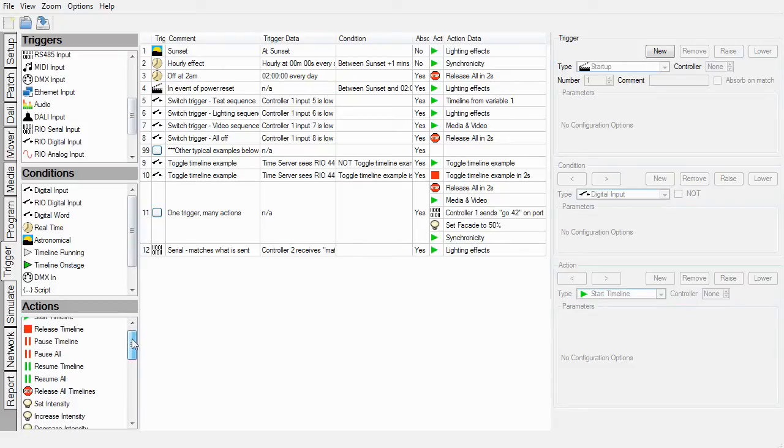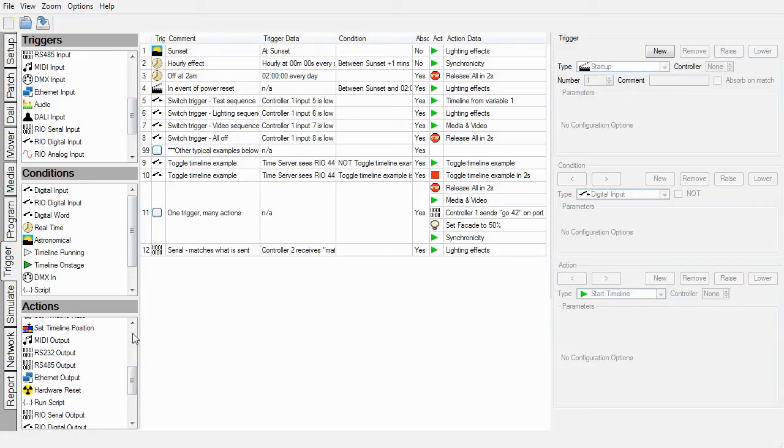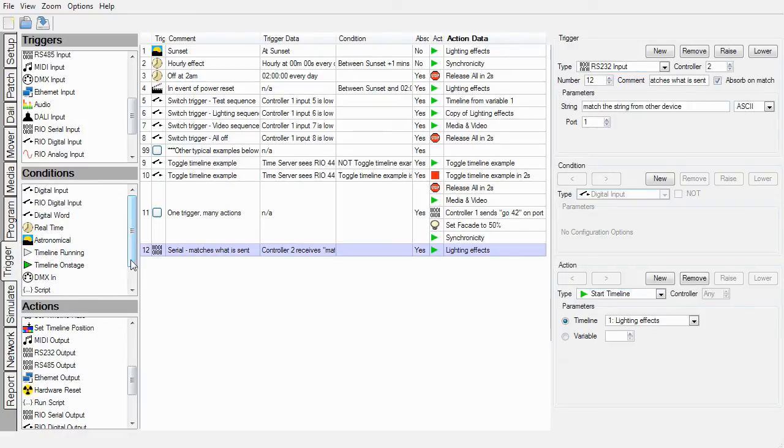Actions can naturally be to do with timeline manipulation and intensity, but also there are hardware output actions as well, being able to control other devices within the system. We can add conditions to all our triggers, adding logic to the triggering. And finally, a quick look at the other tabs.